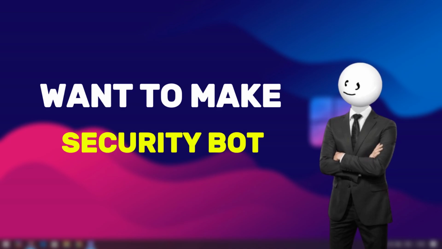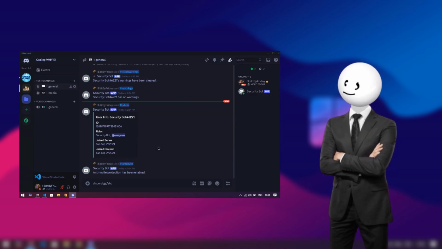Want to make a security bot without coding? Just follow my steps to make your own Discord security bot.